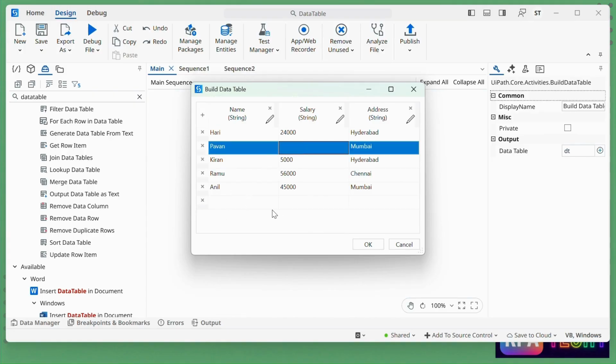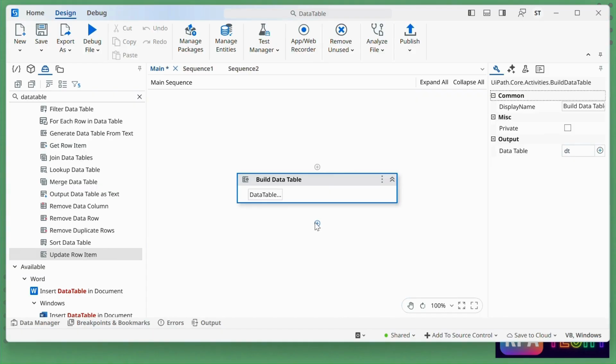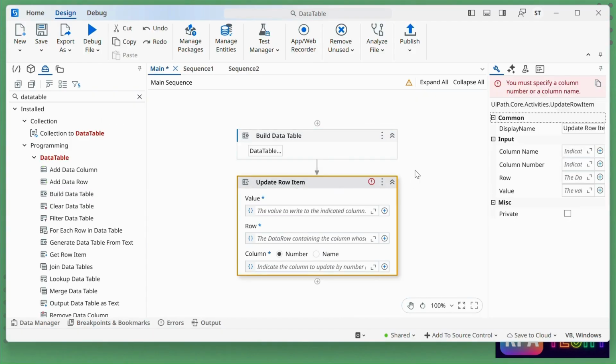For the second row, the salary is showing empty, right? So let's see how we can update the salary value. Take update row item activity. So here in the value section, which value you want to update, I am mentioning 45,000, and then here we need to mention the row, in which row you want to update the column value.